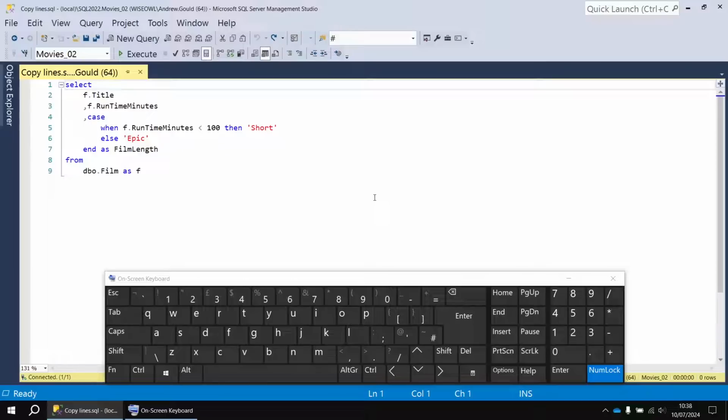When you're working in SQL Server Management Studio, you'll often find yourself wanting to copy and paste a line of code. Like in this example in my case expression, I might want to copy the when then line to add more conditions to the expression.